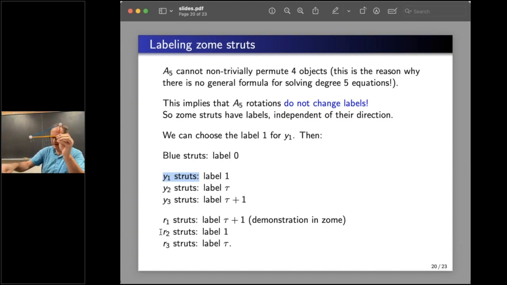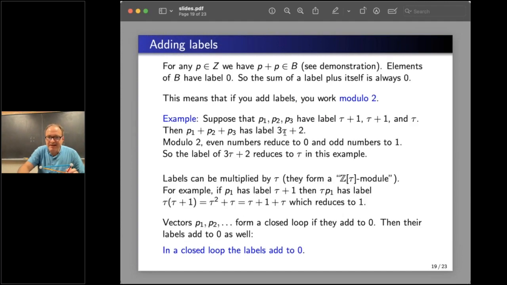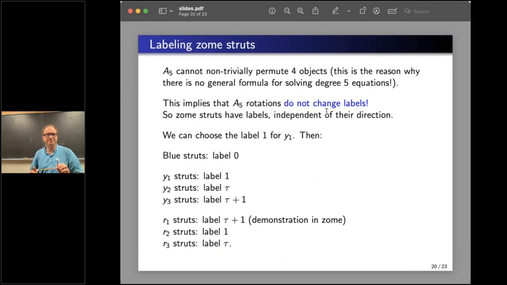Now the medium red is tau times longer. If you multiply this by tau and reduce modulo 2, you get 1. And if you multiply again by tau, you get this. So these are the labels of the red struts. Now every strut has a label, and if you have a closed loop, the sum of the labels is 0. But keep in mind, if you have a sum of labels, you must first simplify it: every odd number simplifies to 1, and every even number simplifies to 0. In that case, anytime you have a closed loop, the labels add up to 0.